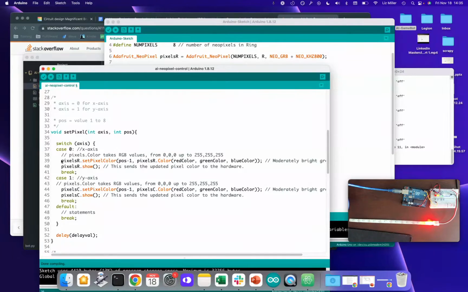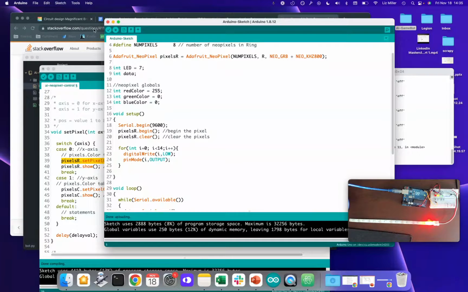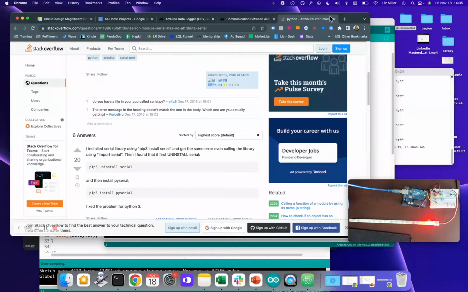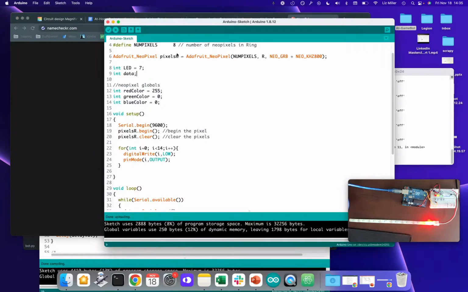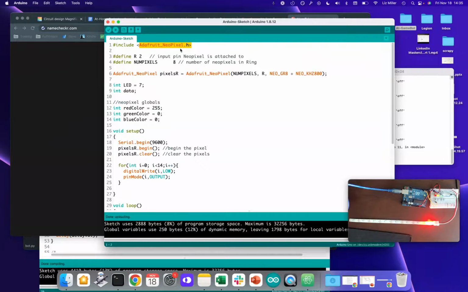I wonder if we have to just set the pixels as being off first. I was hoping that clear would do it, though, and this is where going into the library would make a lot of sense. So this is that NeoPixel.